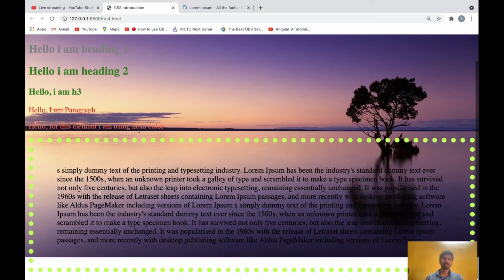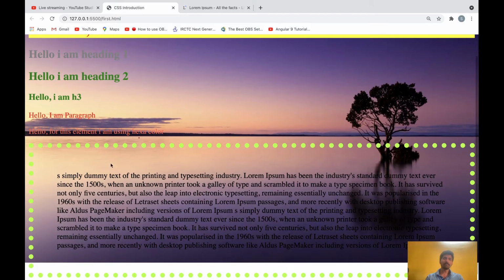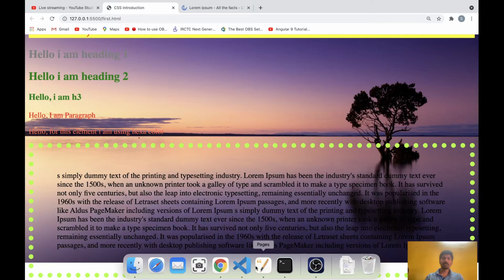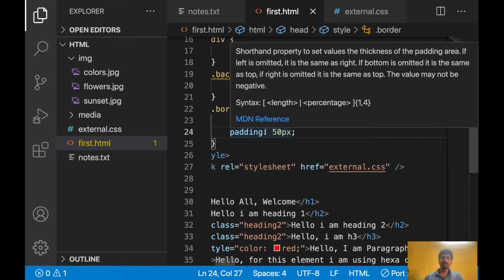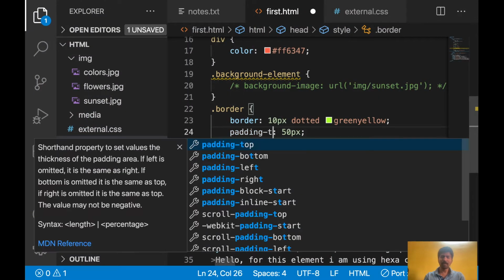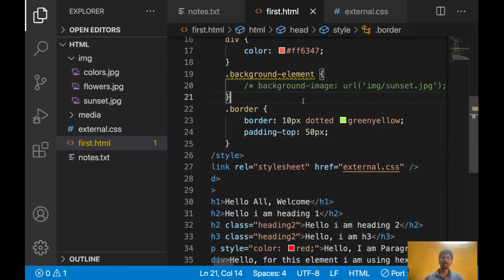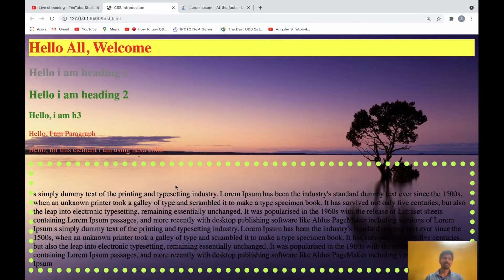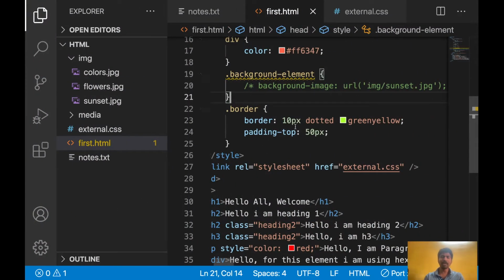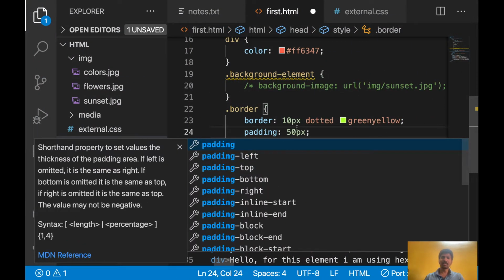See, these 4 sides, this one is coming with a gap. Okay, if you want to give only the top side, you can give padding-top, and only the top side will come. See, the remaining sides will not come. If you give just padding, that will be taken as 4 sides.